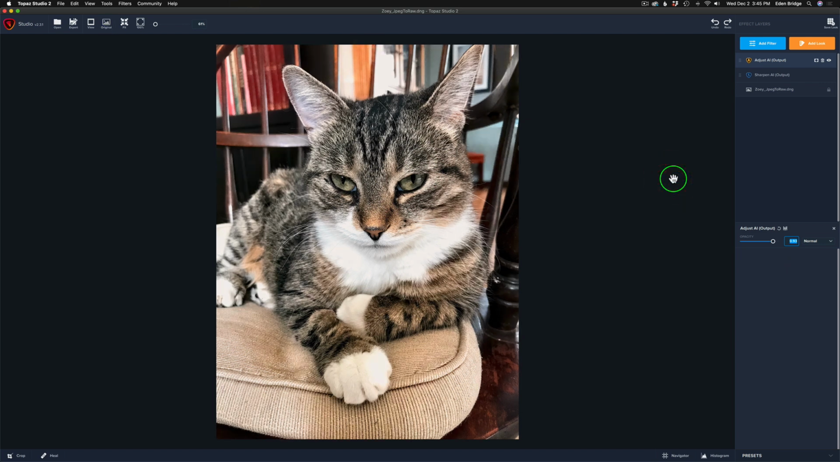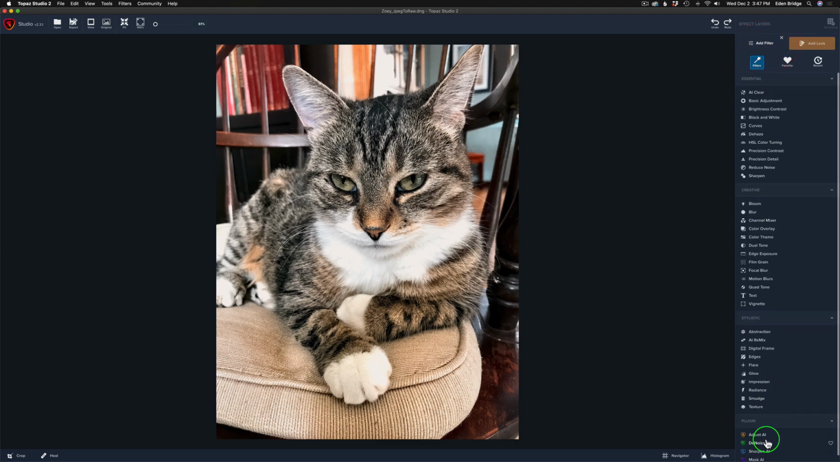Now what else do we want to do with it? Well, let's go ahead and click on Add Filter. Now, we've used Adjust AI and we used Sharpen AI. Man, we could use Mask AI if we want to. This tutorial would get a little bit too long if I use Mask AI, but I could use it to blur the background out a little bit if I wanted to. But let me try something else. Oh, I know what to try.